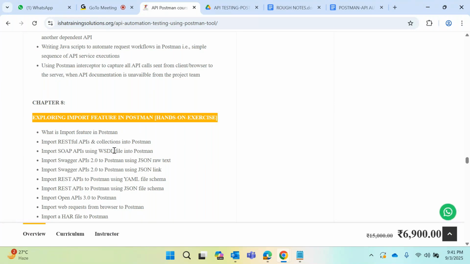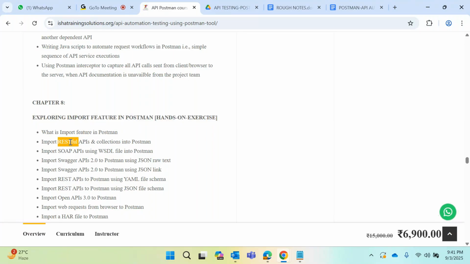Example, I'll tell. Your developer says, I have a RESTful API, Kiran. Can you test it? Yes. How? I'll tell you. I have a SOAP API. How would I test? I'll answer. The developer says, I have Swagger 2.0, but in JSON format. Can you test? I have Swagger API 2.0, but it's a JSON link, not a raw text.